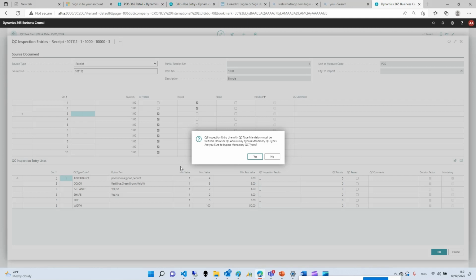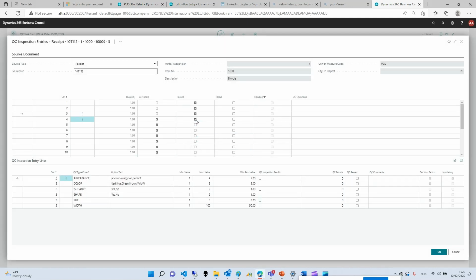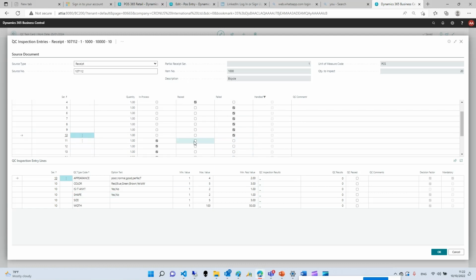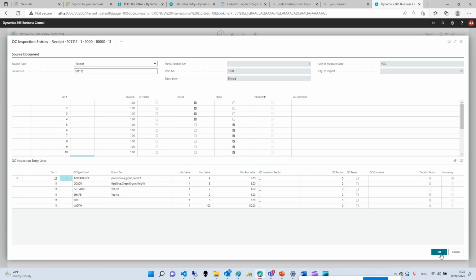it tells me that for the QC inspection there is a mandatory QC type here for one of the items, that this is the minimum that you need to input for the QC inspection. However, because you are a QC admin, the system can bypass this one. So it's up to you. Are you sure you want to bypass mandatory? Yes, okay. And same for this one. This one failed, failed, failed, failed, failed, failed. Okay, and passed. And this is the QC inspection I've done for today.